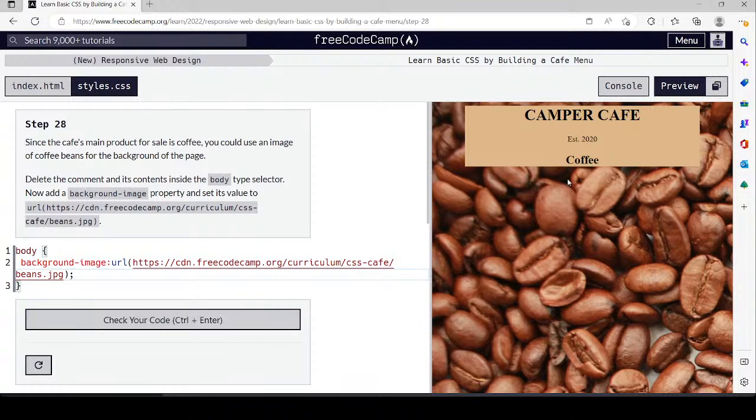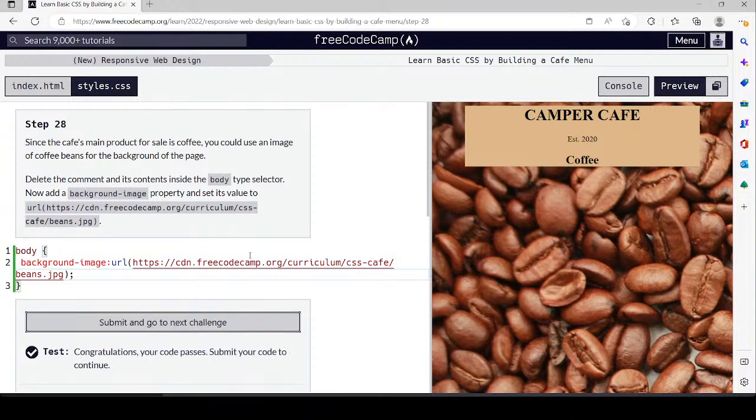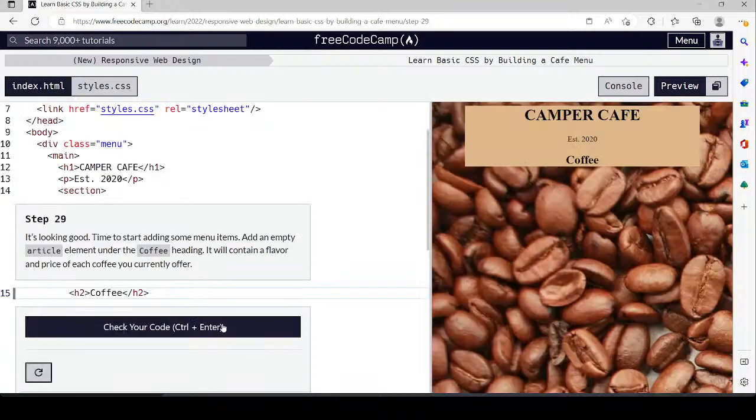Alright, so now as you can see, that's the background. This kind of shows the result of what we're building, and then this shows the code. Alright, so the code passes. This is the attribute, this is the value. So it's taking the image from this website and putting it here. Let's go to the next challenge.